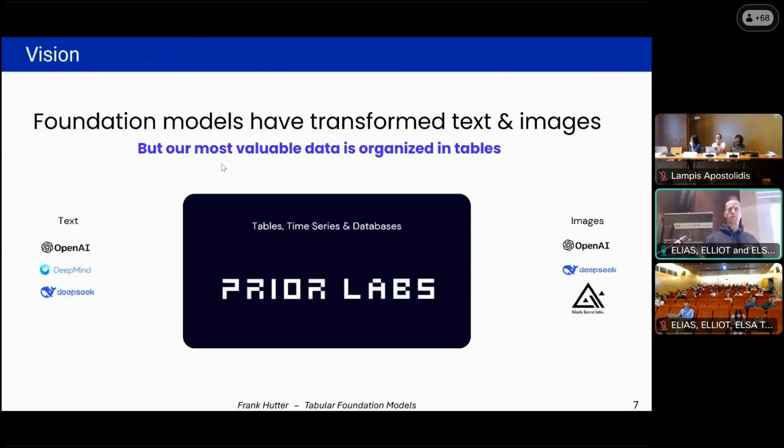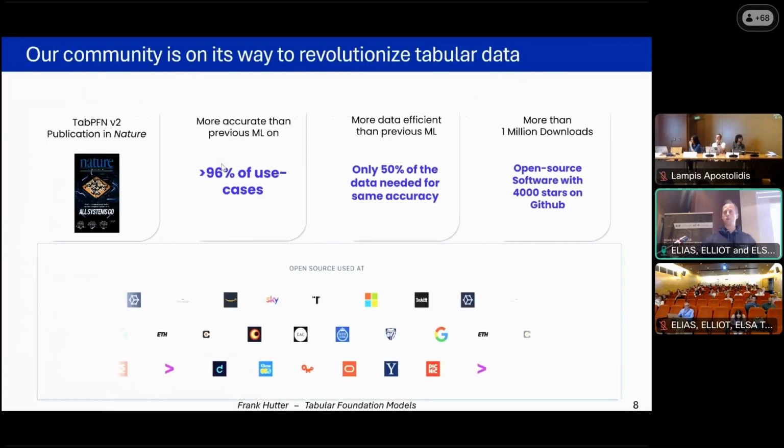With Prior Labs, we focus on this. While foundation models have transformed text and images, we hope to transform tables, time series, and databases. And we as a community are already on our way to revolutionizing tabular data with foundation models.